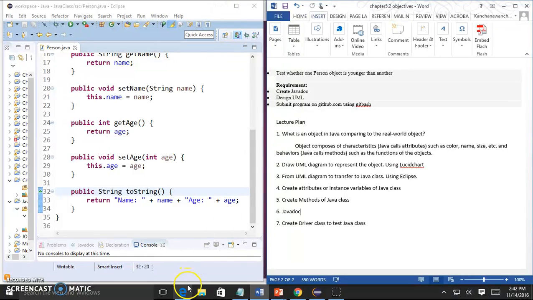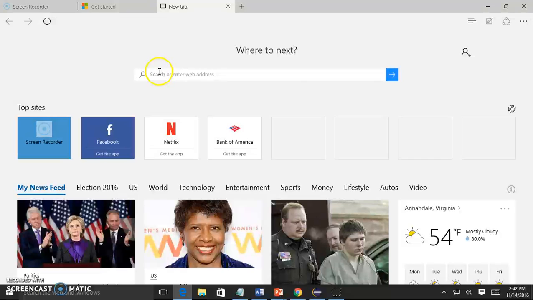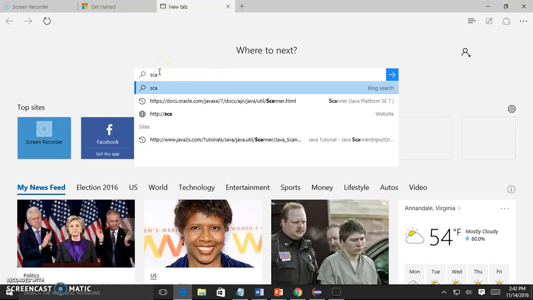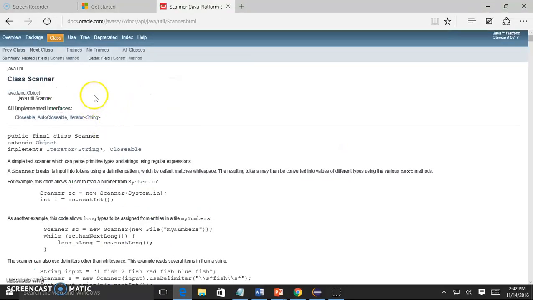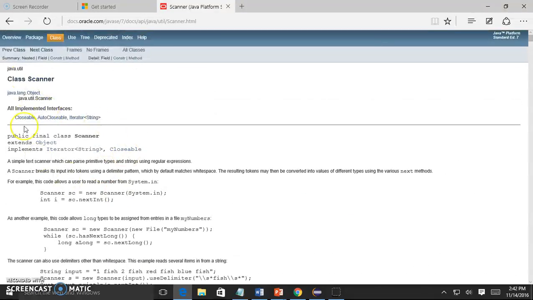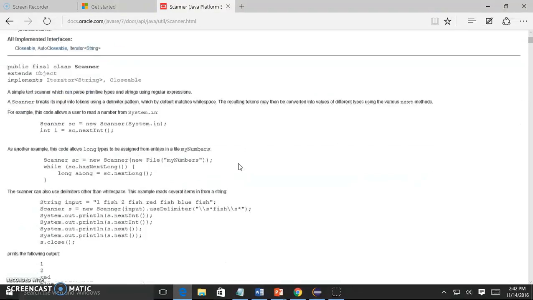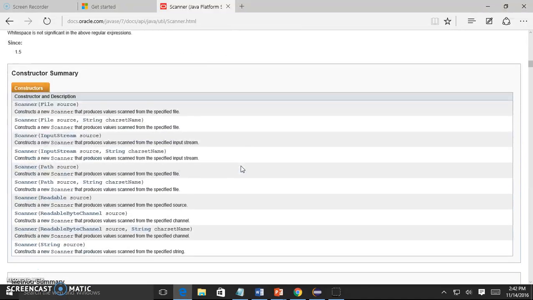Now let's look at an example of JavaDoc again. We know Java, you pretty much know Scanner, and we need to refer to the JavaDoc. This is the JavaDoc. It's going to tell you how to use this class. It's just like a manual. When you want to use this class, you just refer to this documentation.